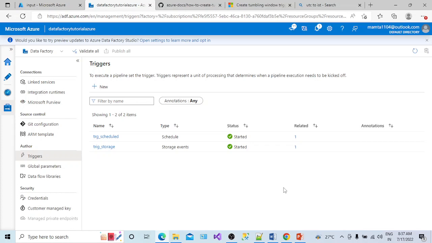Okay, so in the earlier session, as you know, we have covered what is schedule trigger and the storage trigger, and we have covered the demo as well. So today we will understand the third type of trigger in the ADF, that is tumbling window trigger.